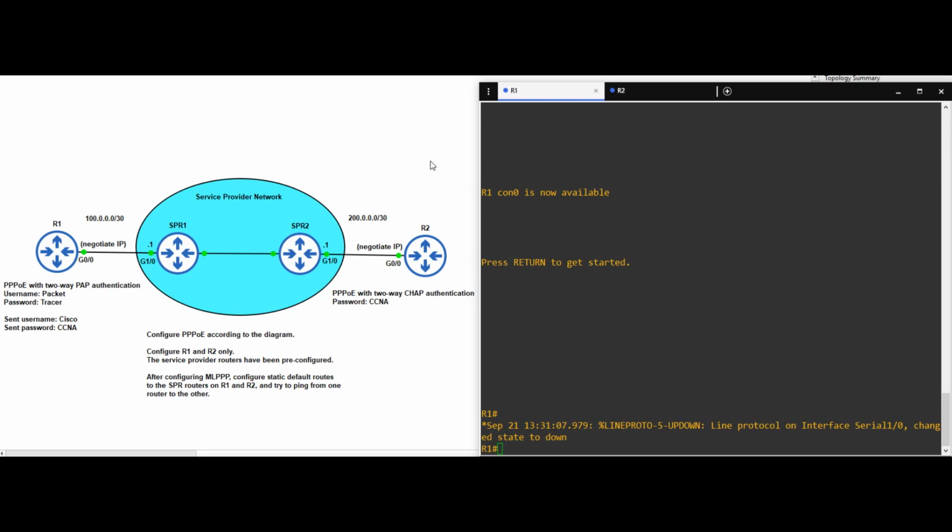In this lab, we will configure PPPoE, which stands for Point-to-Point Protocol over Ethernet. The original PPP, which we have been configuring so far, was used on serial interfaces. PPPoE, however, allows us to encapsulate PPP into Ethernet frames. The service provider routers have been pre-configured, so let's configure the two client routers, R1 and R2, to use PPPoE for their connections to the service provider. Let's get started. I'll configure R1 first.